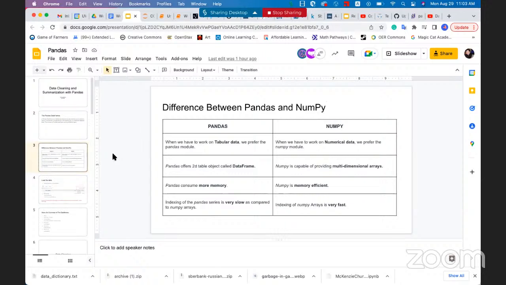The main differences between Pandas and NumPy. First, Pandas deals with tabular data, like a table, and NumPy deals with numerical data. And the object in Pandas we call a data frame, and for NumPy we call them arrays. Because Pandas supports data with different types, it consumes more memory, versus NumPy, which is more memory efficient. And indexing with Pandas is slower than NumPy.